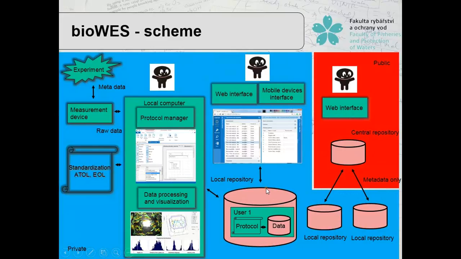On this scheme, I would like to show you how the system is connected. What you can see here is the local repository. This is the local server, which can be placed in your institute. Each user has his own user account on this server, and all protocols together with experimental data are stored on this local repository.